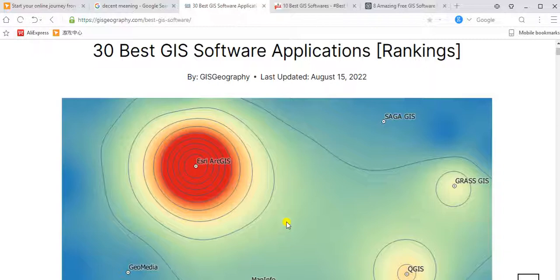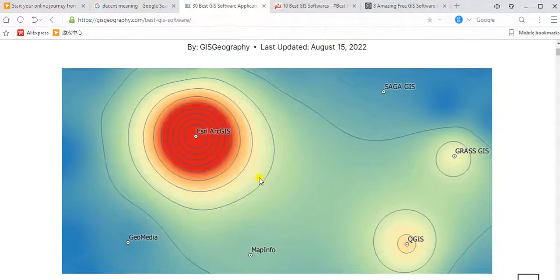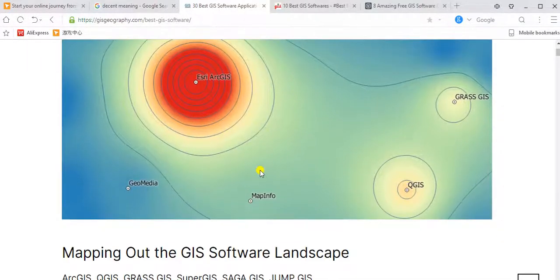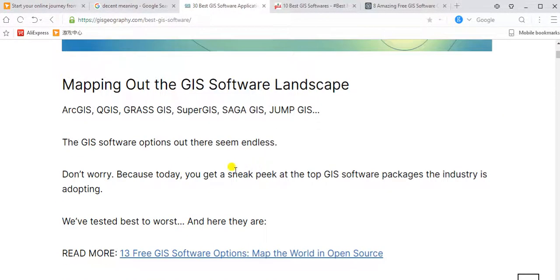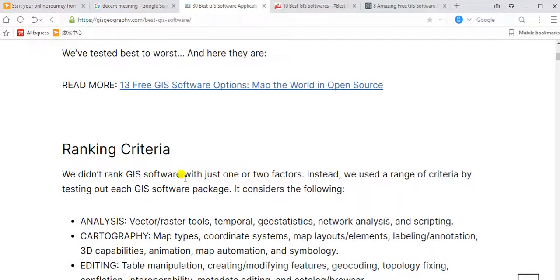Today we are going to see about 30 best GIS software applications and their rankings. So let us see the criteria for ranking the GIS.